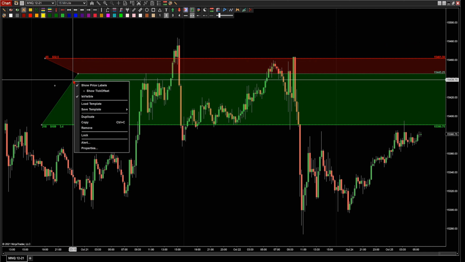Let's see what's available if we right click on this. We can turn the labels off. All of my tools are going to have custom right click menus. This doesn't have much, but we can show the tick offset over here, meaning how many ticks price is away from this line.